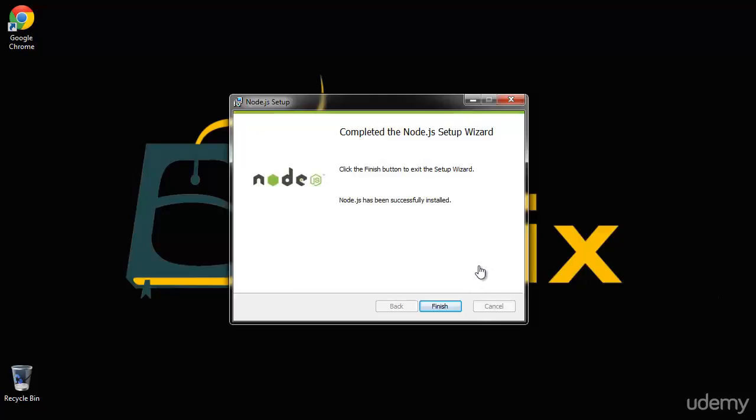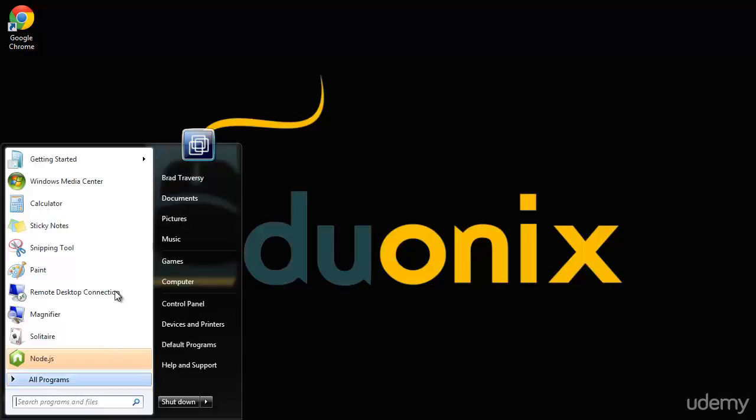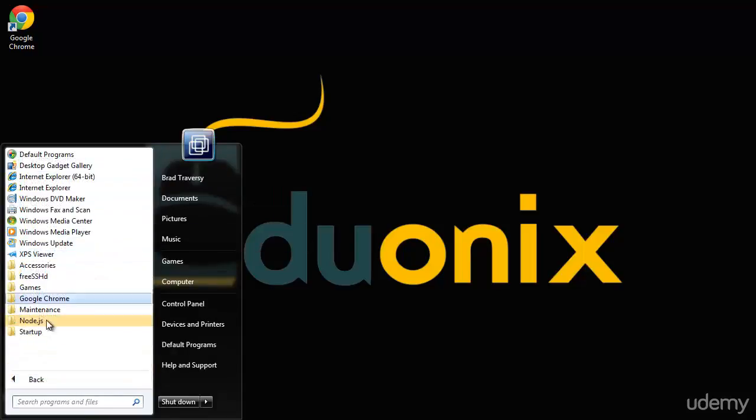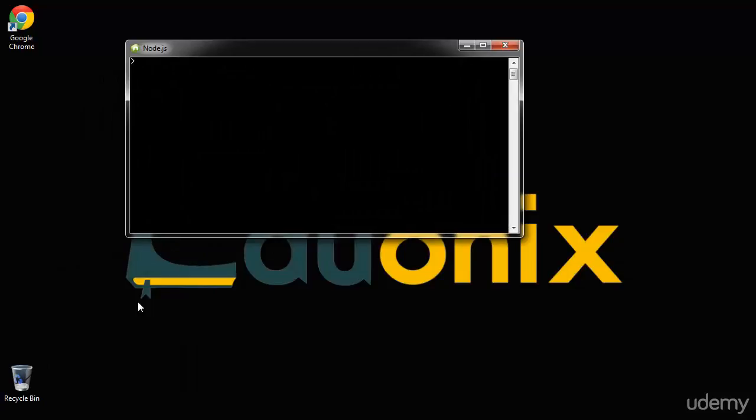Alright, so we should be all set now. Finish. And just to make sure, you can click on your start menu and you should see this Node.js program as well as the folder. Now it comes with this Node.js command line interface, and you can do different things from the console. You can actually type JavaScript, but we're not going to be using this too much.